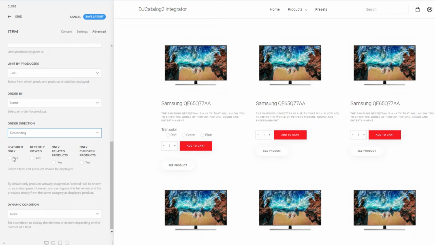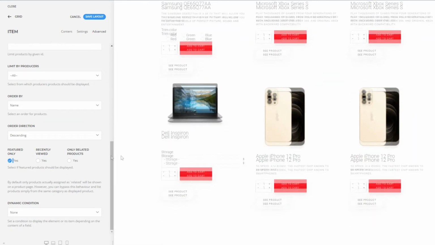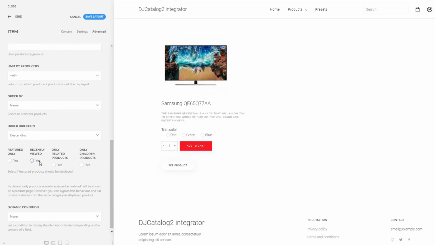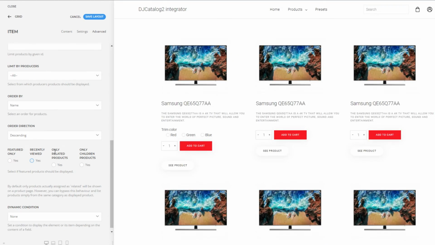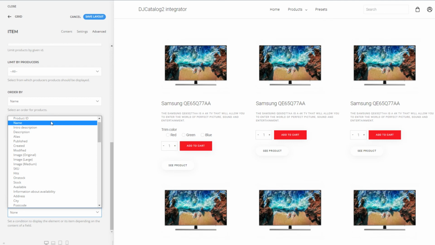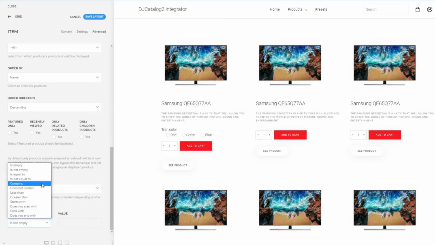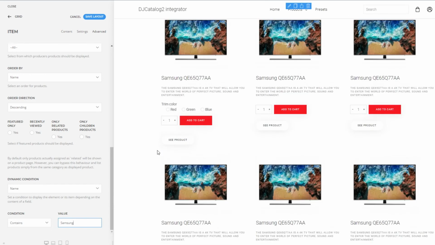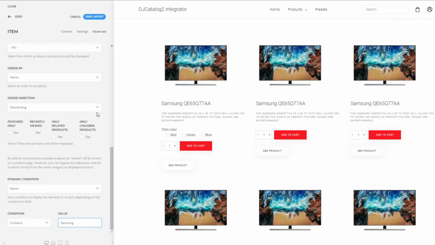You can display featured products. Or recently viewed products. The options Only Related Products and Only Children Products work only on the product card. You can specify display conditions for dynamic content, so-called dynamic conditions. For example, name includes Samsung. At the end, click Save Layout.